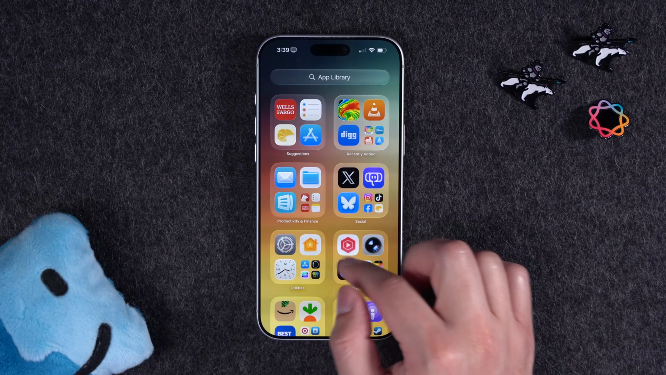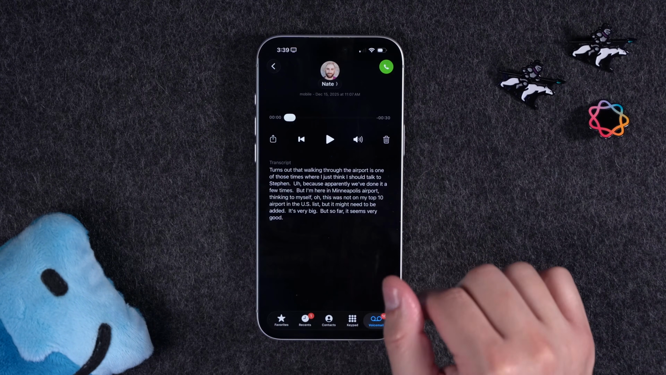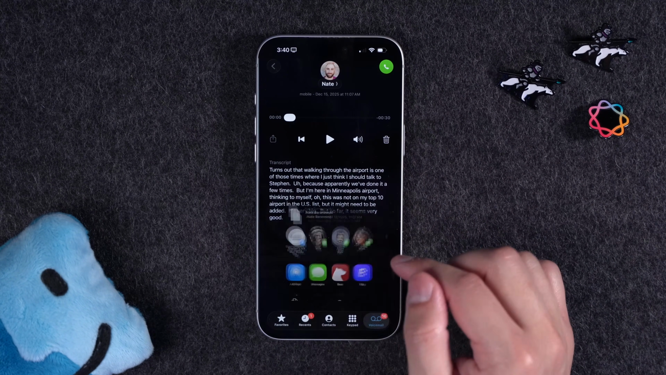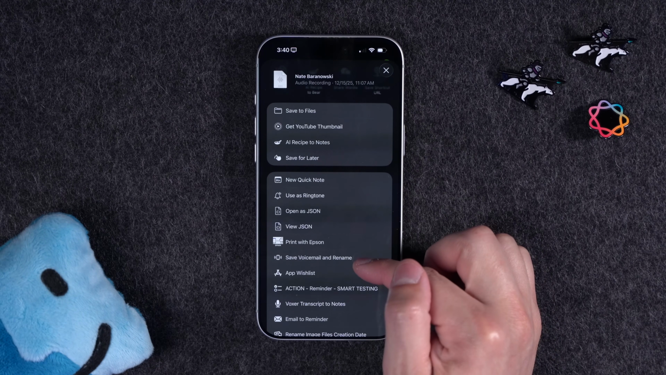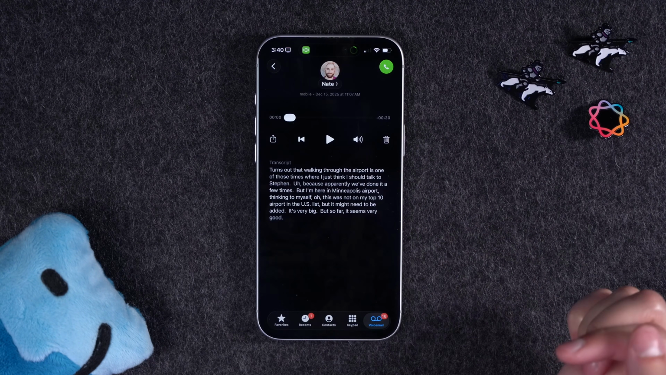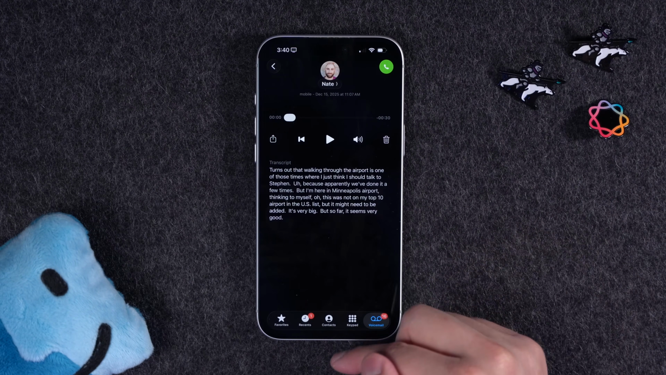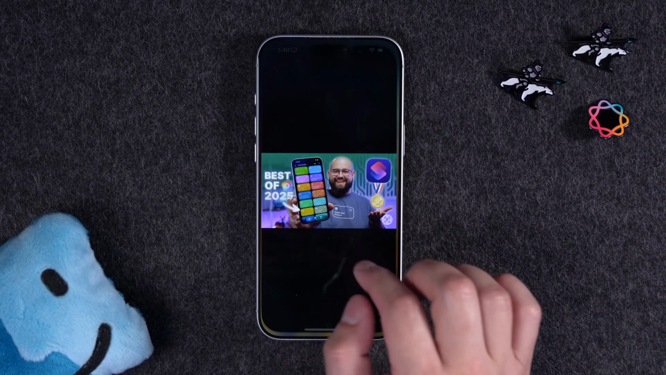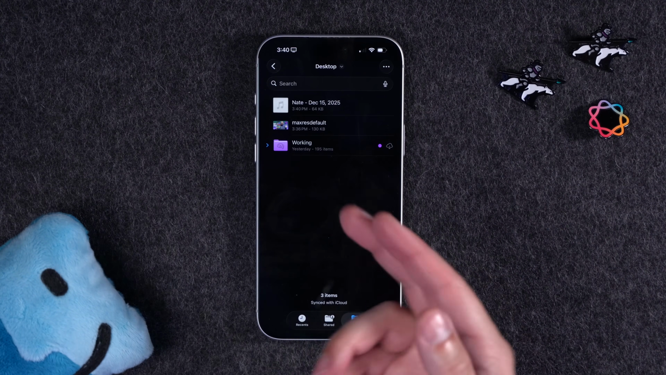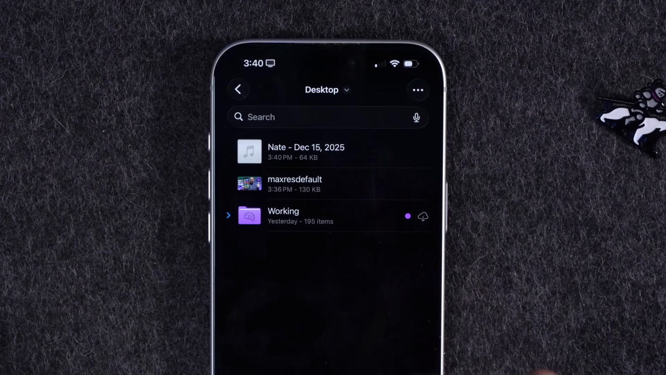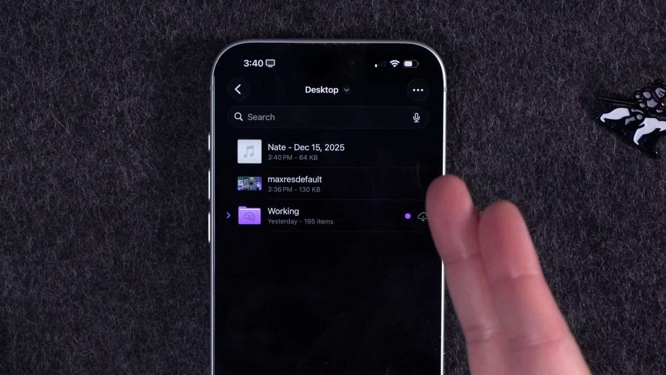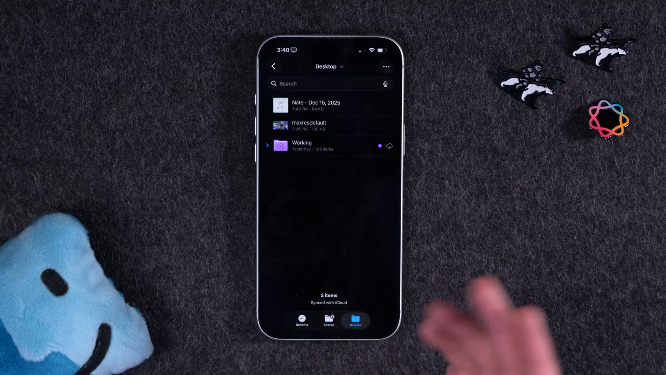So let's go to the phone app to actually test this out. I'm going to tap a voicemail here. This is from my friend Nate. I'll tap the share button, go down, and then choose Save Voicemail and Rename. It's actually going to take a screenshot so Apple Intelligence can figure out who this is from. And you'll see that quickly it saved the file. I go over to my Files app, I saved it to the desktop, and you'll see the person's name, the date they left that voicemail, and an actual audio file of that voicemail I can save for whatever I'd like.